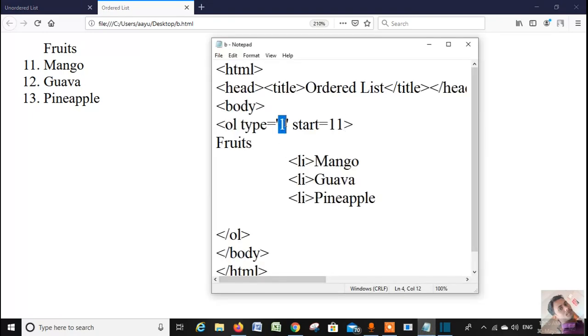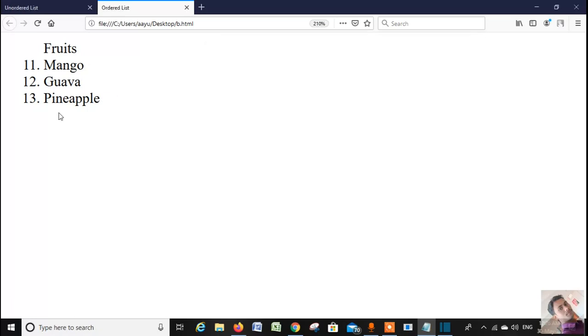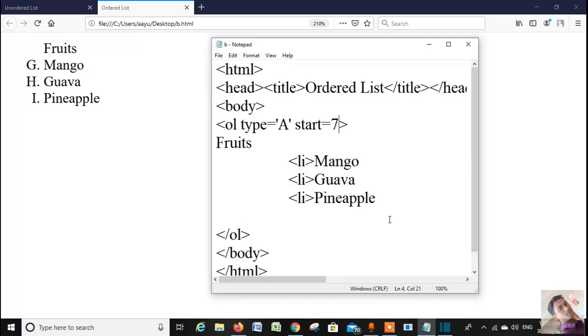Similarly, if we are using capital A and we want the list to start from the 7th character in the type value, save this and the list will start from the 7th character of the alphabet. As it is G, so it starts from G, H, I and so on. This is the ordered list. Now the description list.